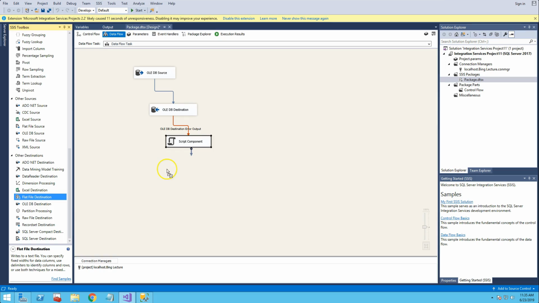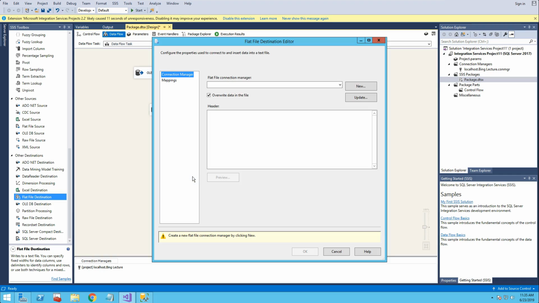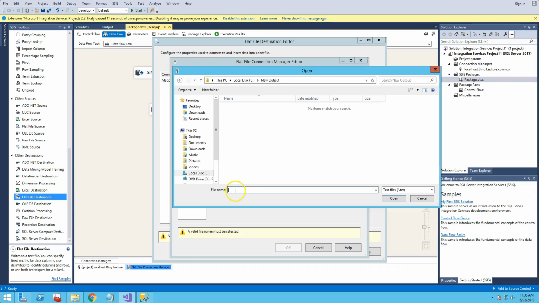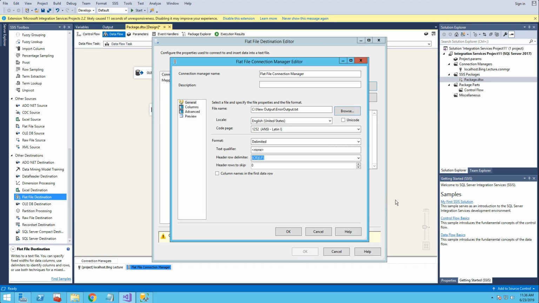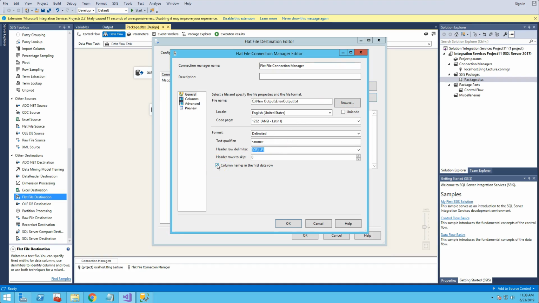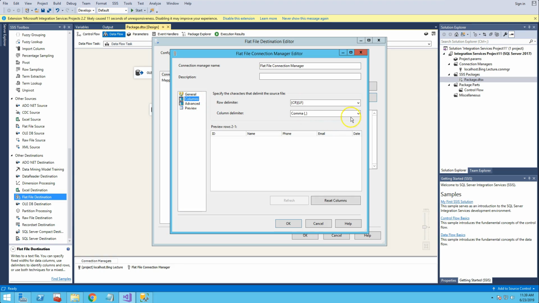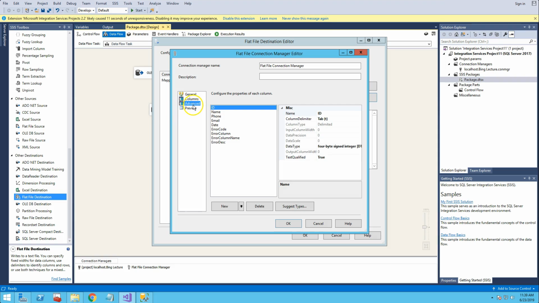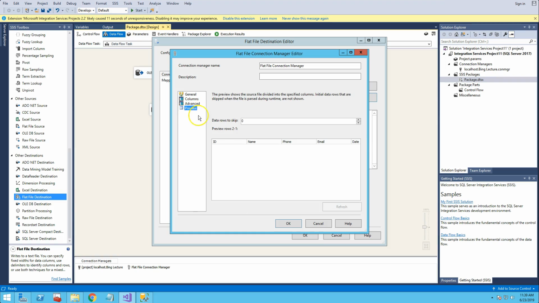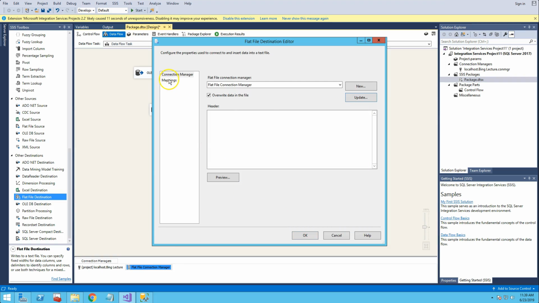Finally, drag in a flat file destination. Link them. Connect to a new output folder. Name the file error output txt. Check column names in the first data row. Then go to mappings.